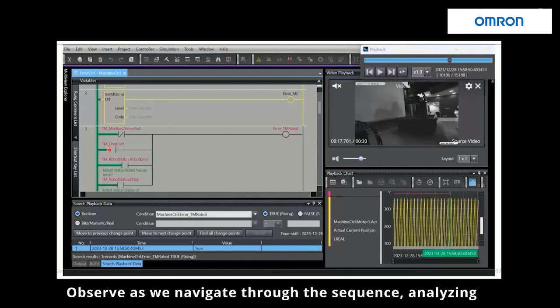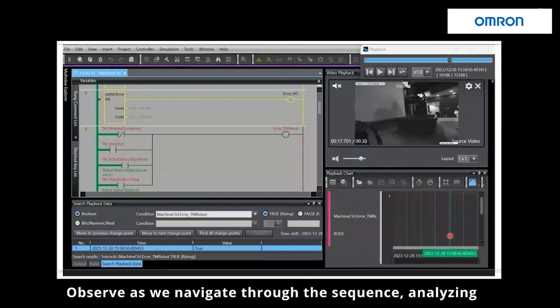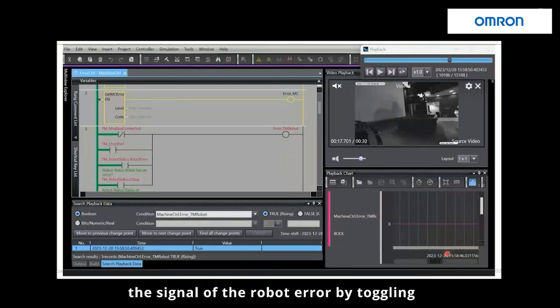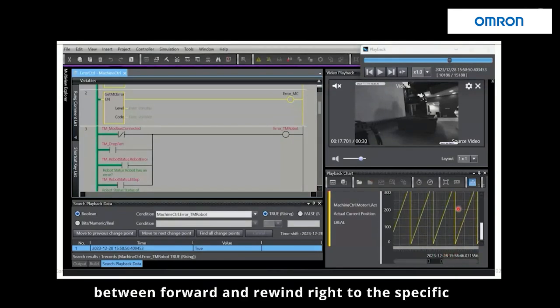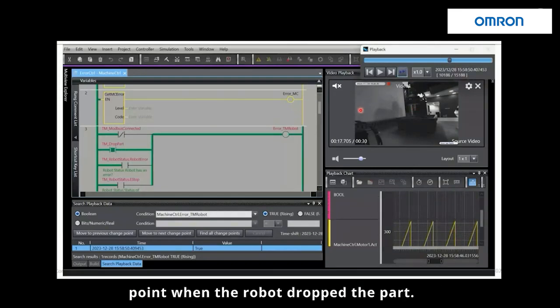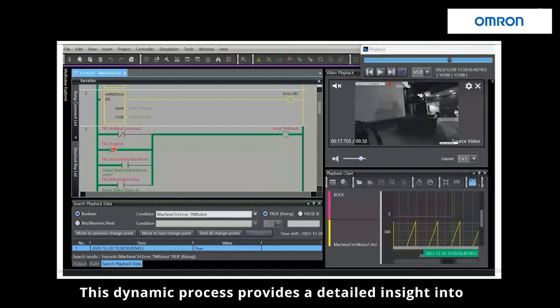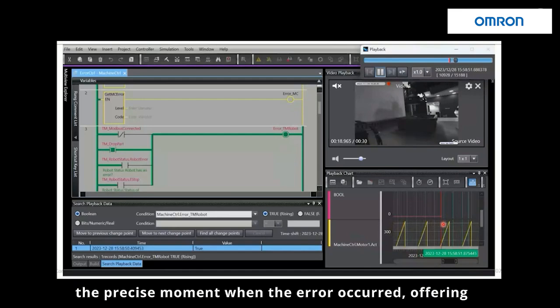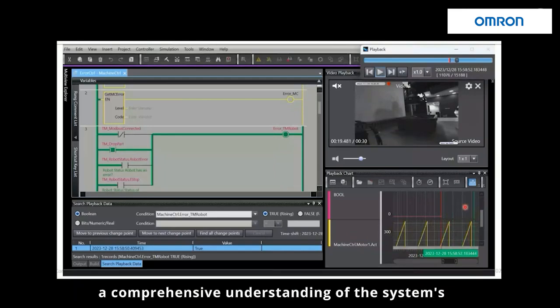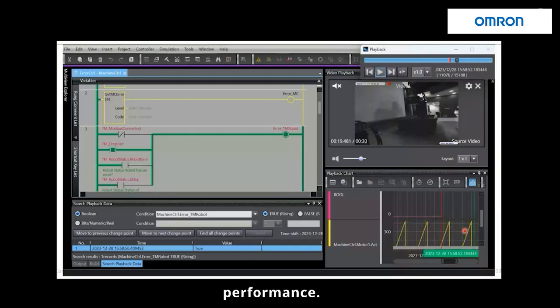Observe as we navigate through the sequence, analyzing the signal of the robot error by toggling between forward and rewind, right to the specific point when the robot dropped the part. This dynamic process provides a detailed insight into the precise moment when the error occurred, offering a comprehensive understanding of the system's performance.